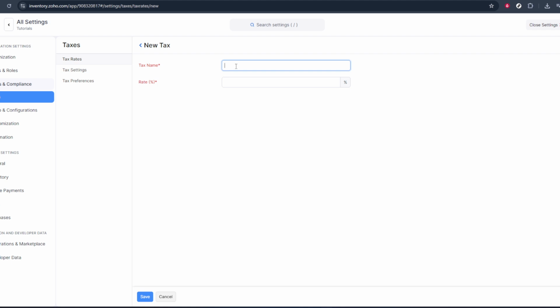On the tax rates page, look for a button that says plus new tax, or a similar label indicating you can create a new tax rate. Click on that button to open the form for adding a new tax. You'll now see a form where you can define the details of your GST slab.